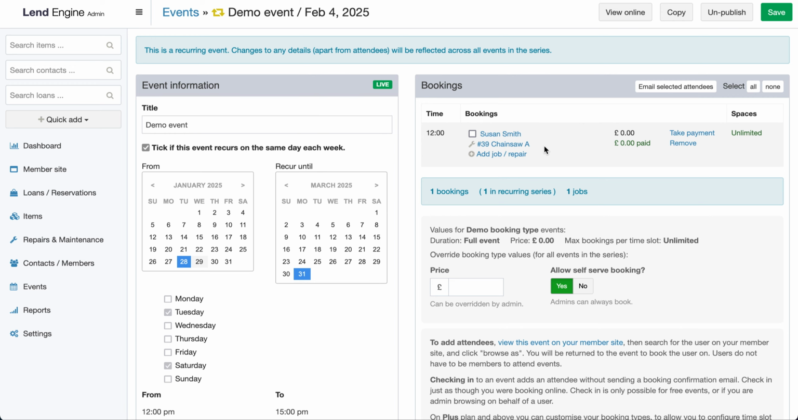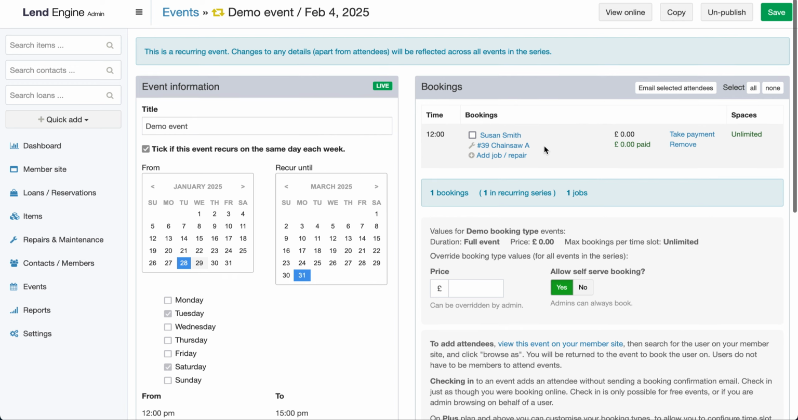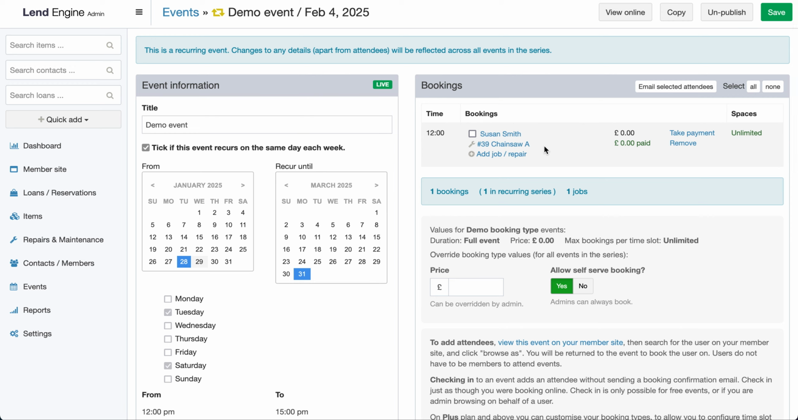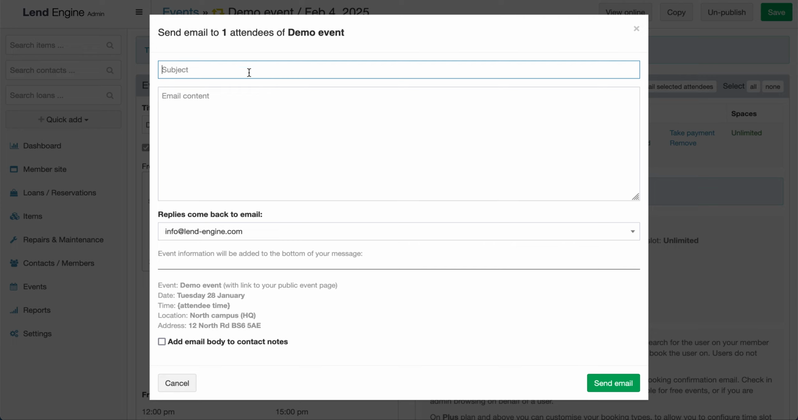Now, the final thing I want to show you is how you get in touch with all the attendees on an event. Maybe you want to tell them something, the date's changed, or you've got a new organizer. Once you've got your attendees here, you can tick the box or choose all or none. And with the selected attendees, you hit email and let's have a look. Looking forward to seeing you.